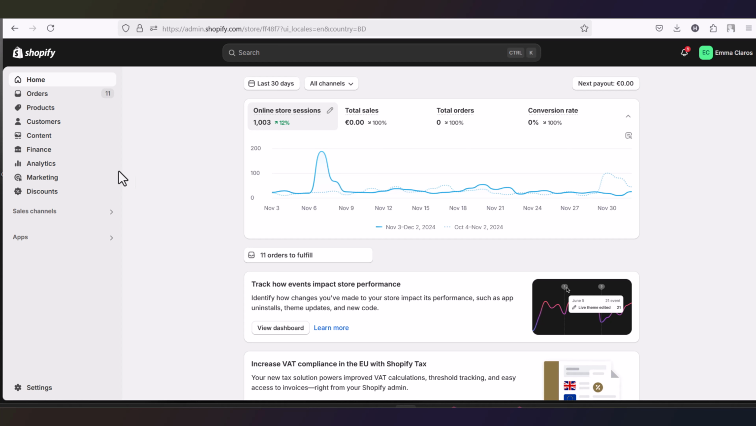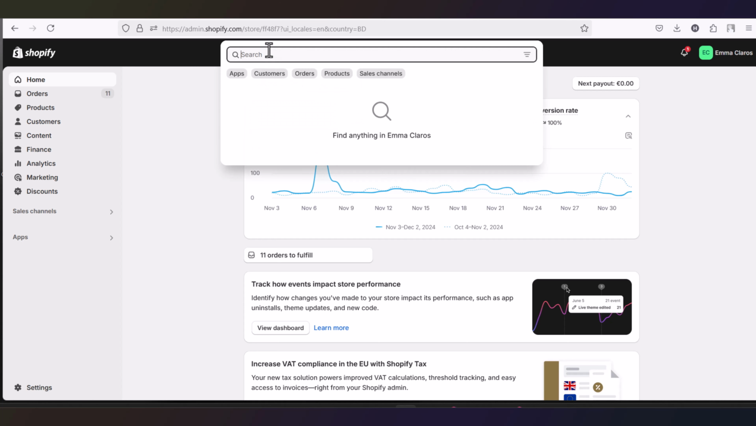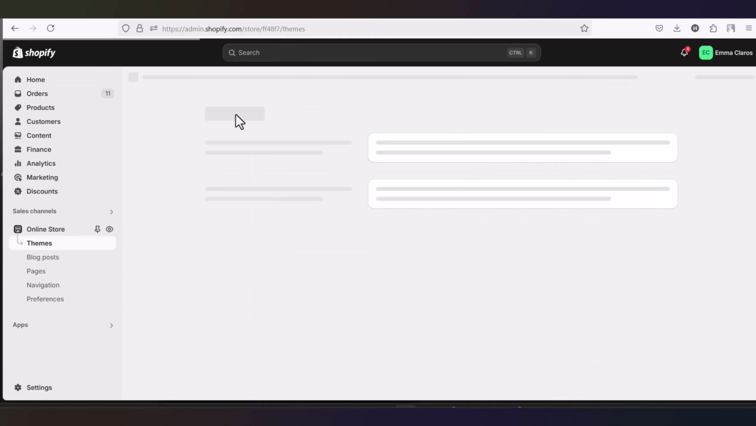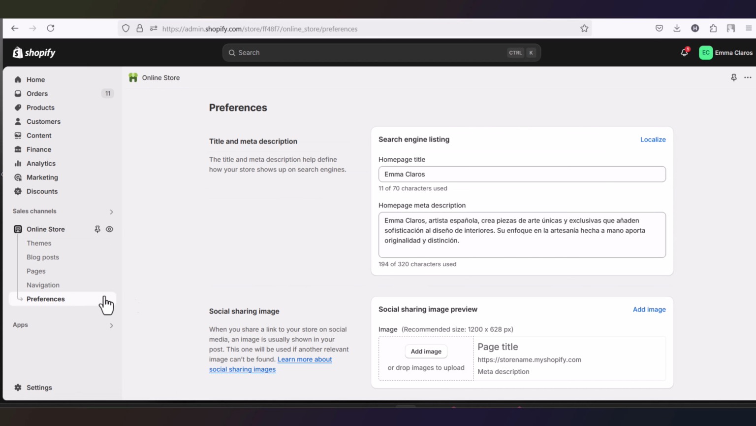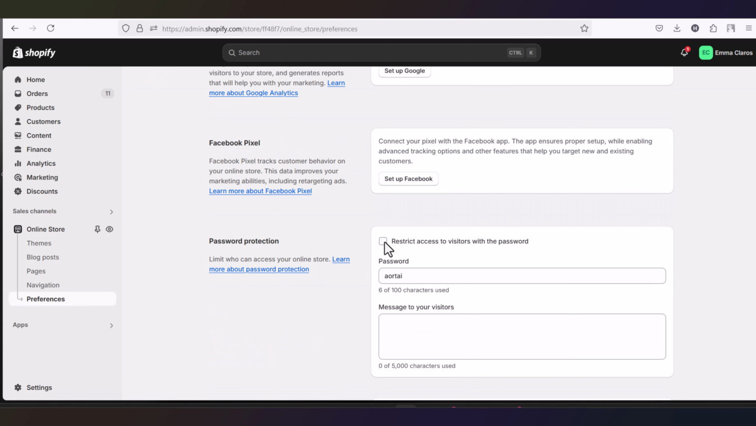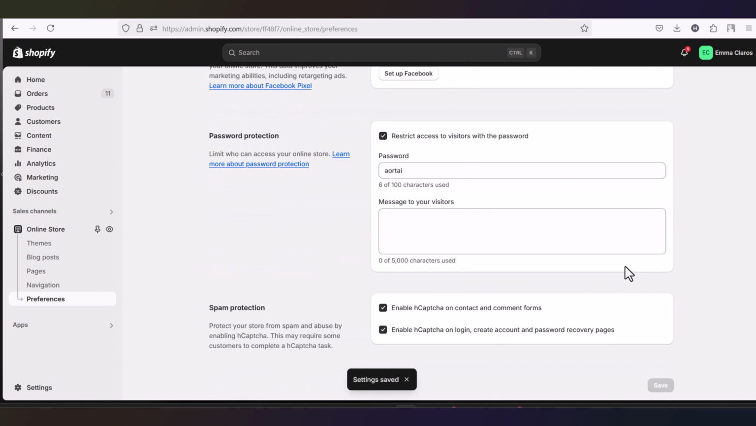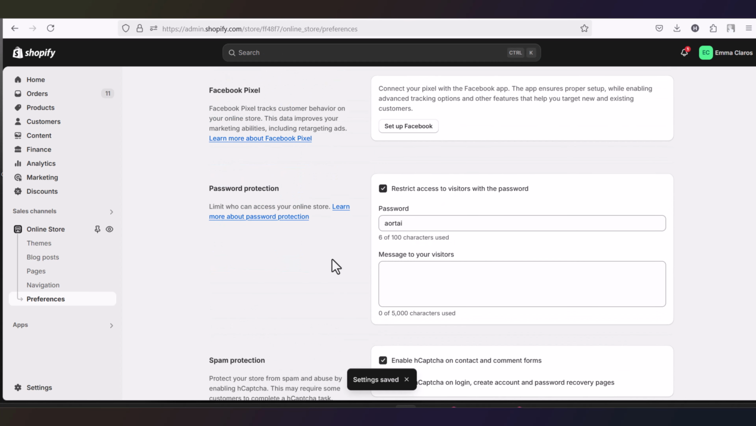To do so, just click on the search and search for the online store. Click here and then click on the preference and scroll down. Restrict access to visitors with a password, put in any password, and then save it. So you have successfully saved a password. So now your website is only accessible with this password.